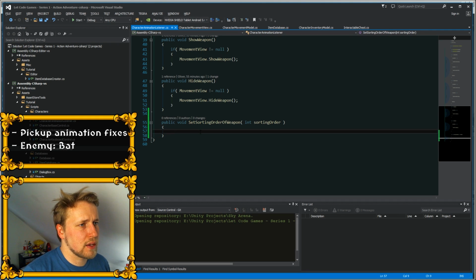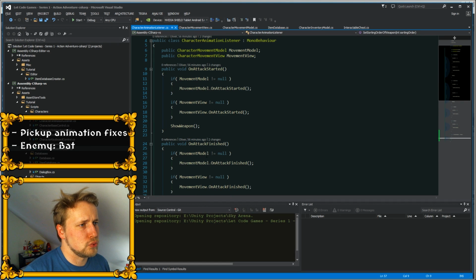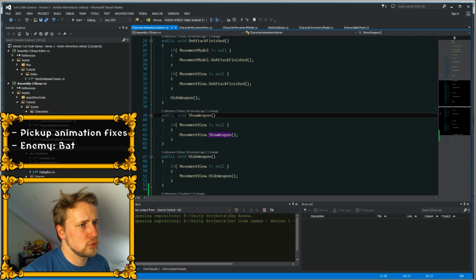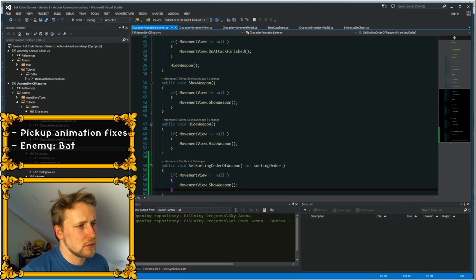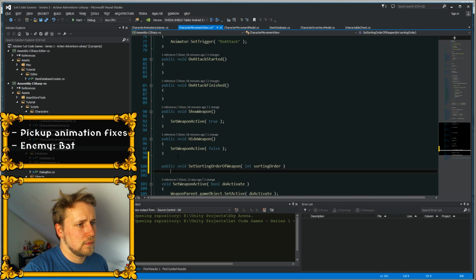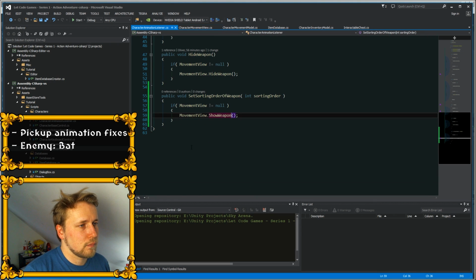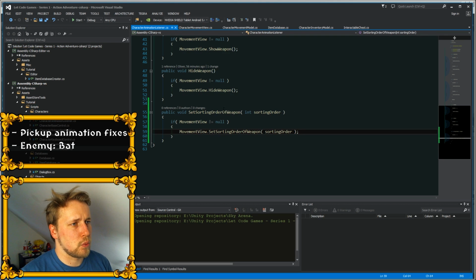Okay, so SetSortingOrderOfWeapon. And then we need to pass this on to our view, because the view is handling the weapon. So we basically recreate the same function in our view. So we can call it here, pass on the parameter.